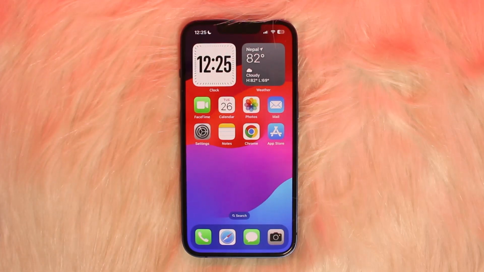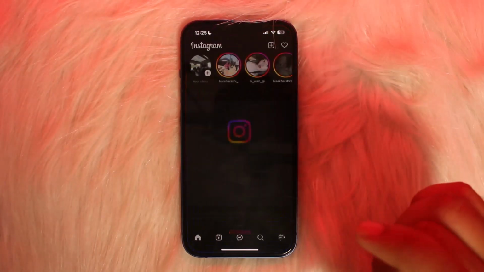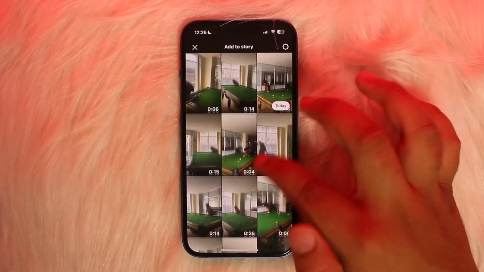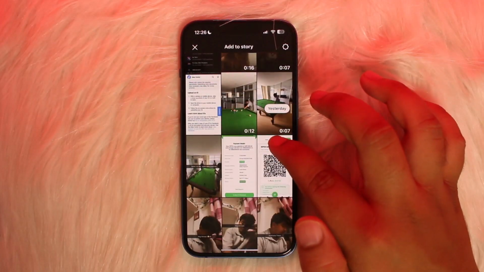First things first, what you want to do is proceed to open up the Instagram app. Then you can tap on your story icon there and proceed to upload the story. So make sure to upload the first picture that you would like to upload.